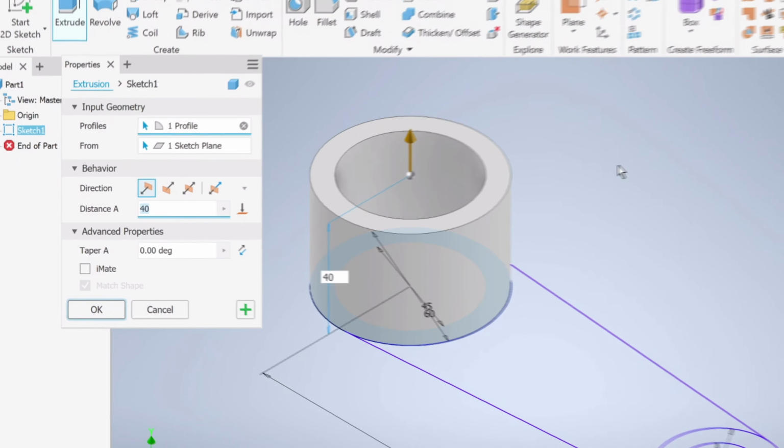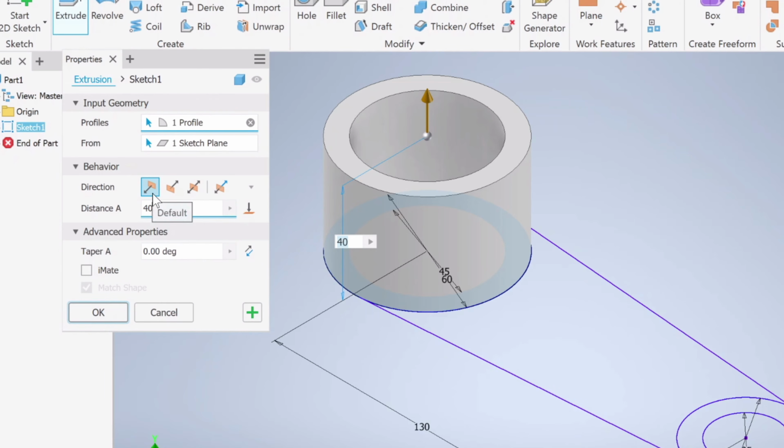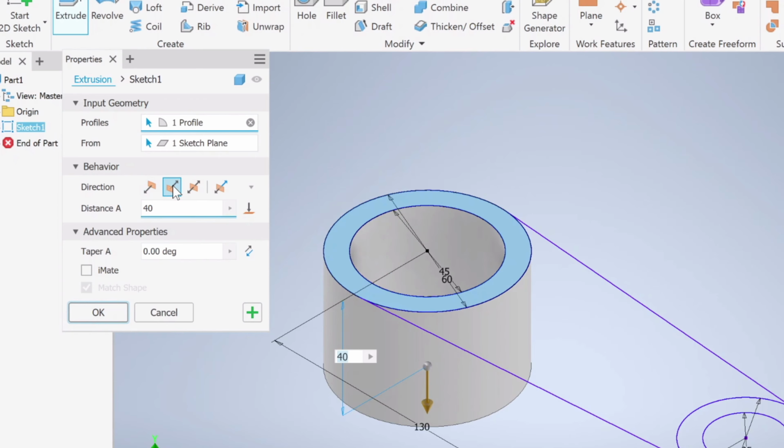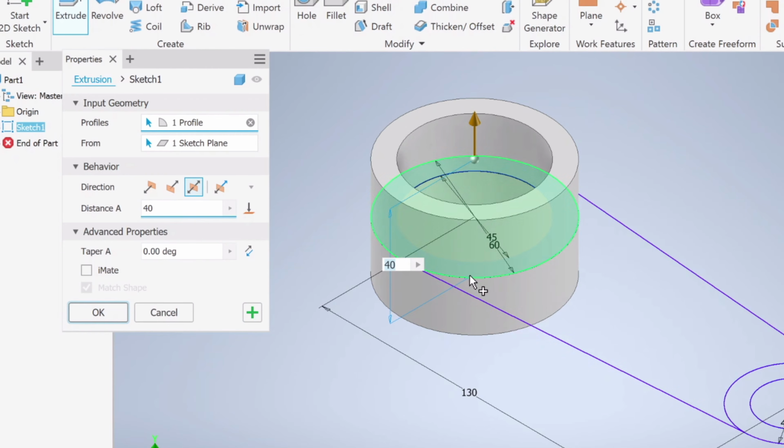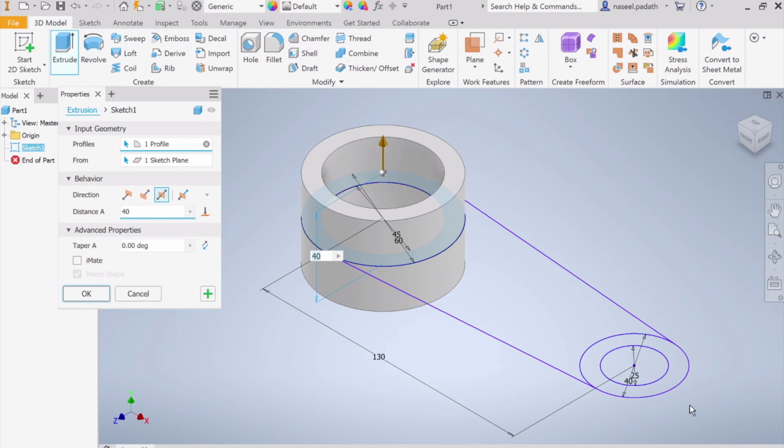So what are we going to do? Here, for the direction, you have two options, either move this way or flip it, but neither will solve the problem. This is the time that you're going to use the symmetric extrude. If you choose symmetric, see what's going to happen. It will arrange in such a way that from this surface it moves half up and half down. So basically you split 20 up and 20 down, and it will align symmetrically from the surface that you choose. Now we are good to go, and we can make the other extrude.